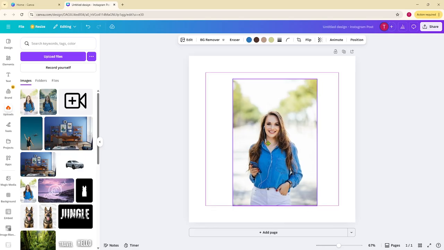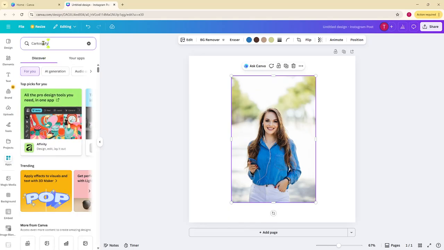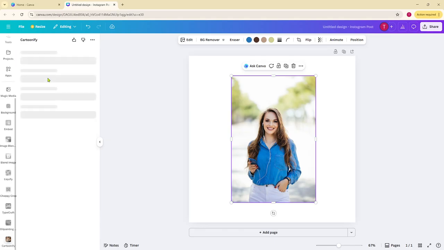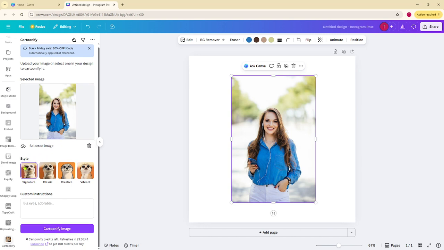Now, look to the far left vertical menu and click Apps. In the Apps search bar, type Cartoonify, press Enter, and then click the Cartoonify app that appears. This opens a panel where the app prepares to transform your image. When the Cartoonify panel opens, it will ask you to select the image you want to transform. Choose the portrait photo that's already on your canvas. If you have multiple images in your project, double check you're selecting the right one.